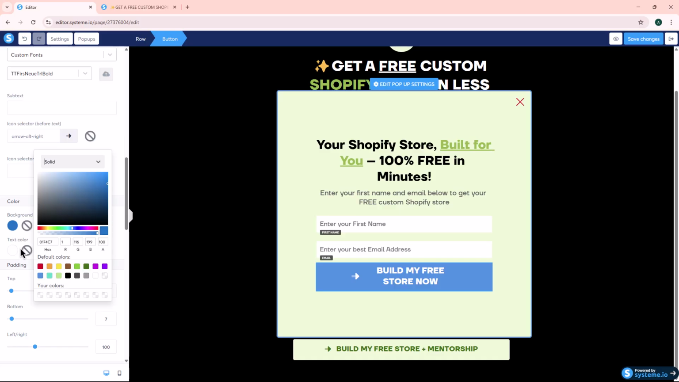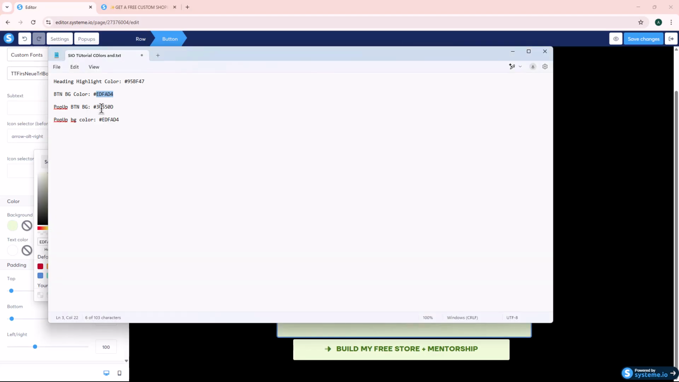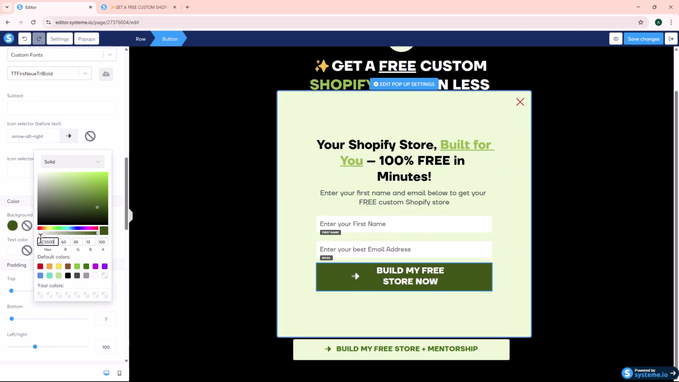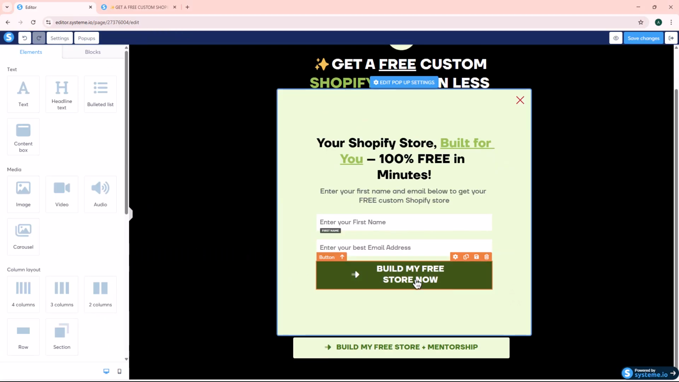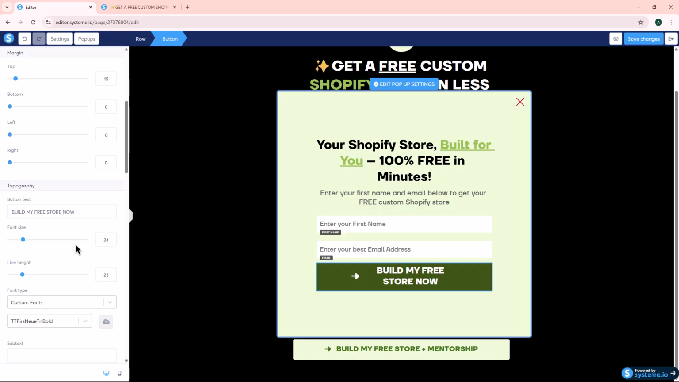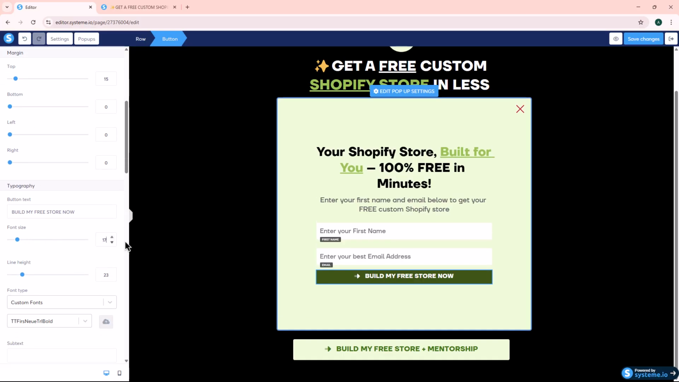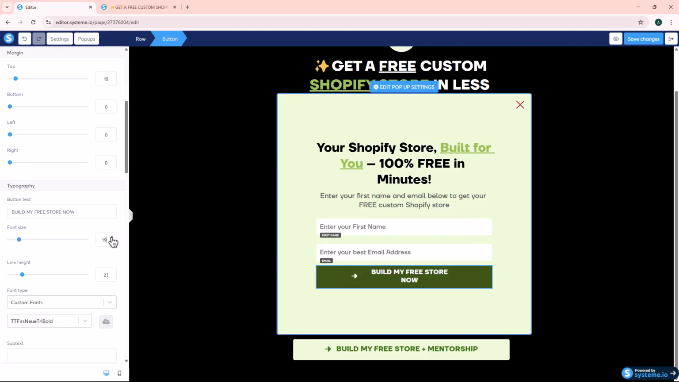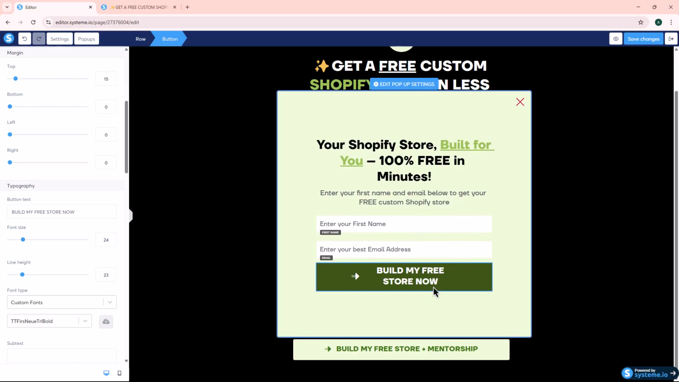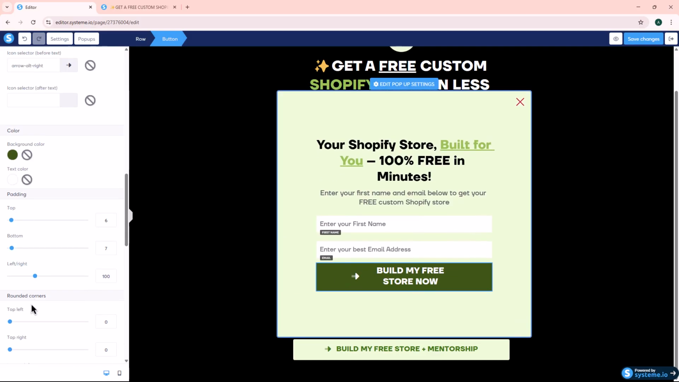Click the button, and I will copy the button background color, and from here I will make the background color into this color. Okay, this is not the button background color, I think this is the background color, so I will paste the button background color. Then click the button and make the button font size a little bit smaller. Build my free store. Okay, let's make it 24 pixel.